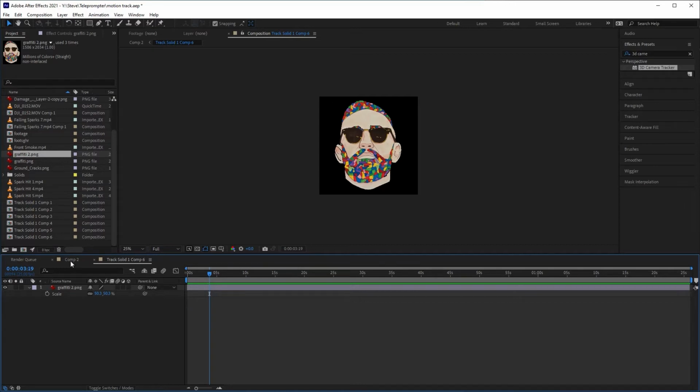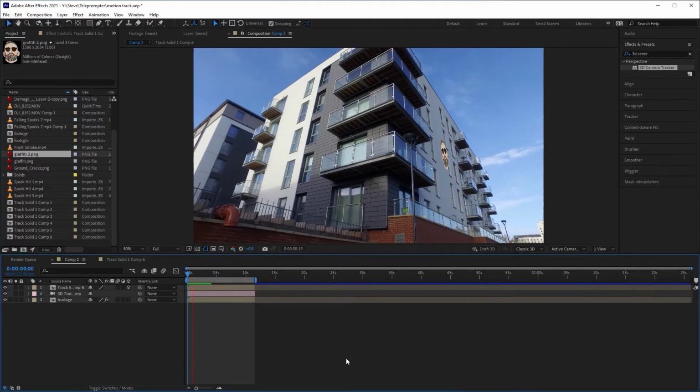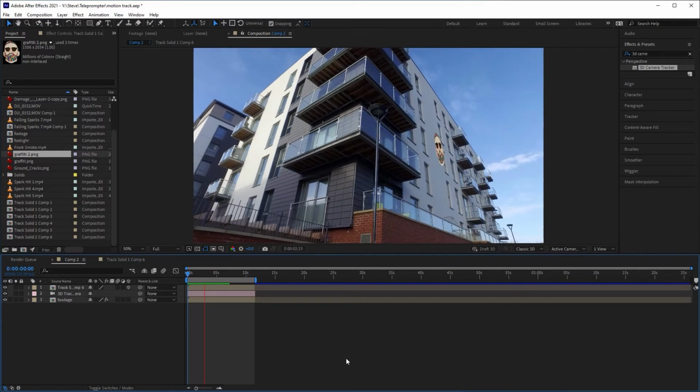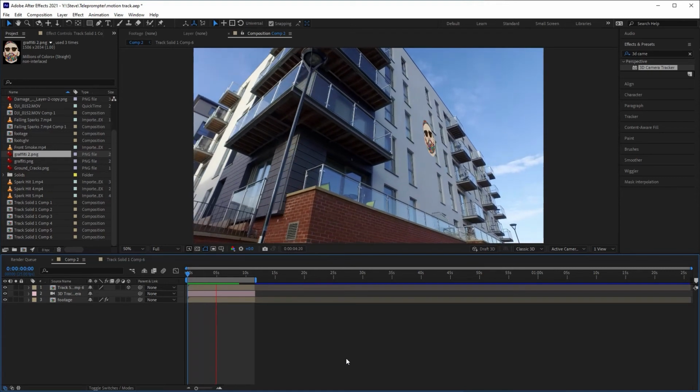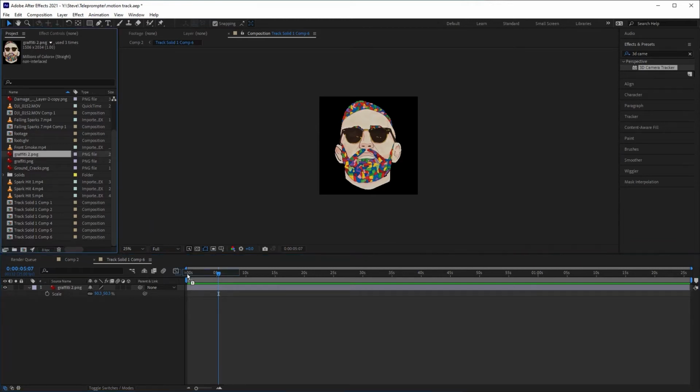So if we now go back to Comp 2, you'll see that where the purple square was is now the face. And it's sitting perfectly there. And of course, because you've now got it in a pre-composition, it's very, very easy for you just to get something else and stick it in.